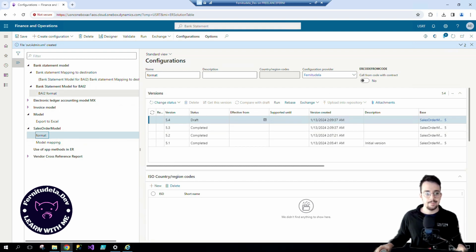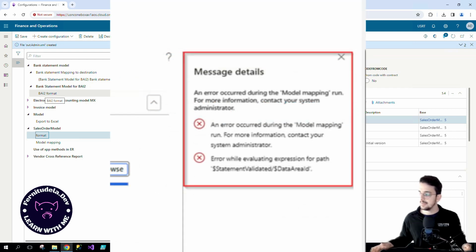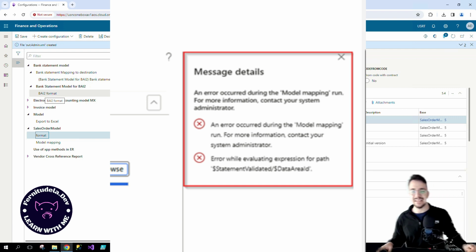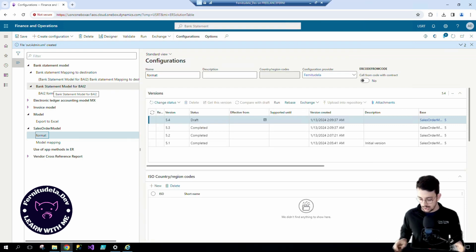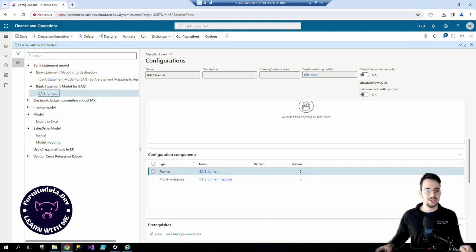In the BAI2 format, the error was complaining about the statement validated data area ID. This is a pretty complex example, and I wanted to show it to you because this seems to be an easy error, but it's not always caused by easy reasons. So the reason is not always easy.